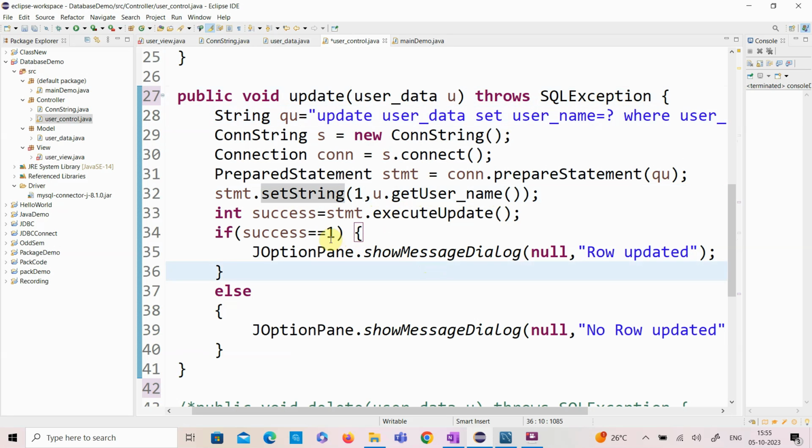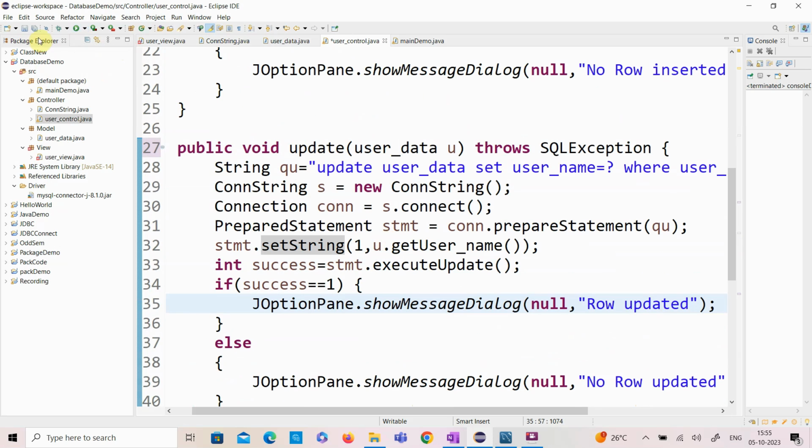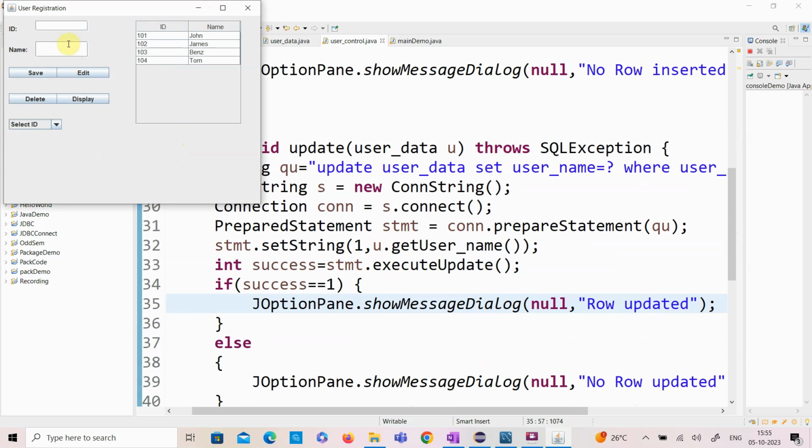If the execution is success, we get the success message equal to 1. Now we will get a message, the row is updated. So I will just execute. So now I am going to change the value 104, and that value needs to be replaced with Tommy. Already it is Tom. Now I need to replace with Tommy. So edit. Yes, so now it will be replaced with Tommy, and my ID is also available.